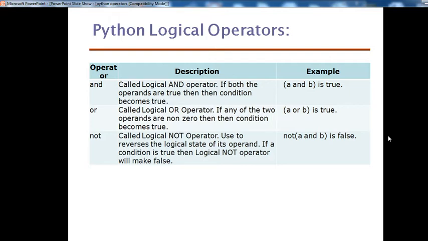Next, the OR operator, that is logical OR. If any of the two operands is non-zero, then the condition becomes true. If any one operand is non-zero, then the condition is true. That is, A or B is true.